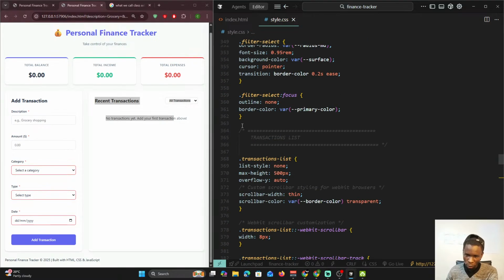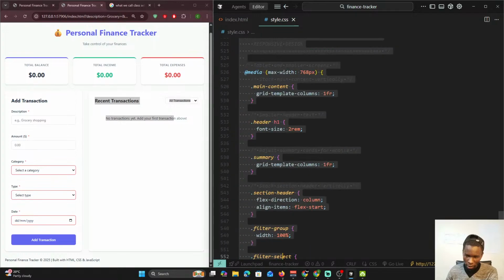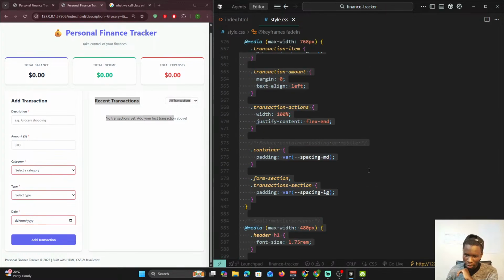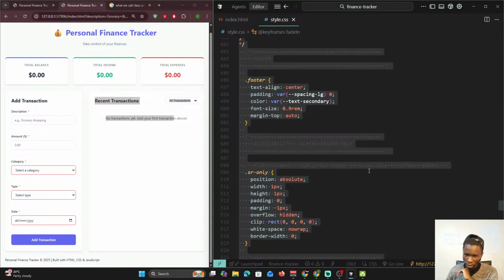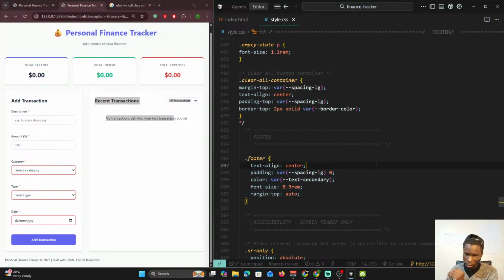I know it's a lot of content, but just bear with me. It will be easier once we integrate JavaScript to explain whatever is happening. Then from here we can go to the footer section. So this is the footer.